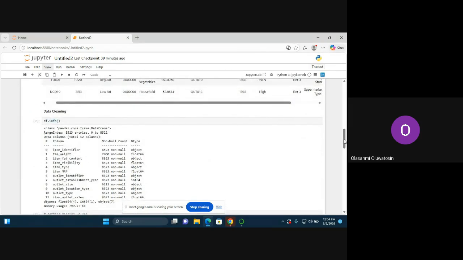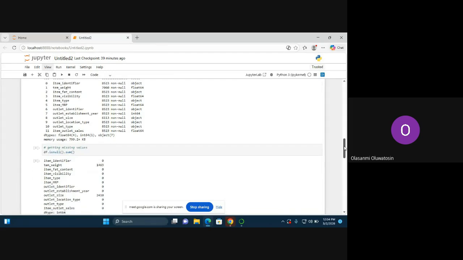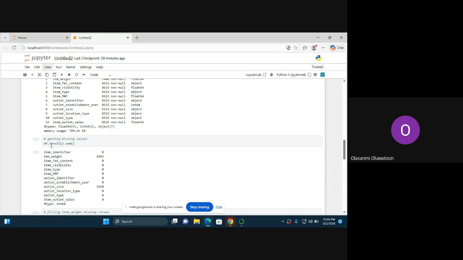Then down to our data cleaning. So we have df.isNull.sum. All these are keywords in Python that you must know. So isNull, does it contain non-value? Then if it contains non-value, sum those non-values for us. So it will bring out all the column names and the missing values. You get this part too, right?